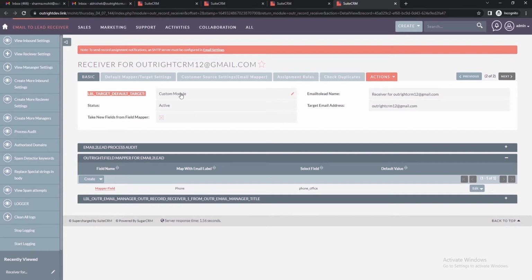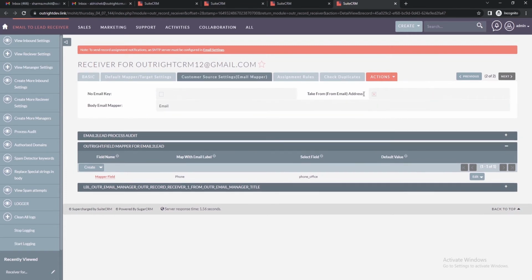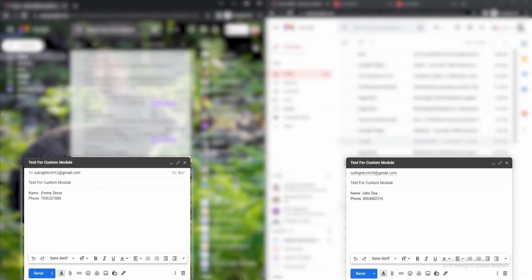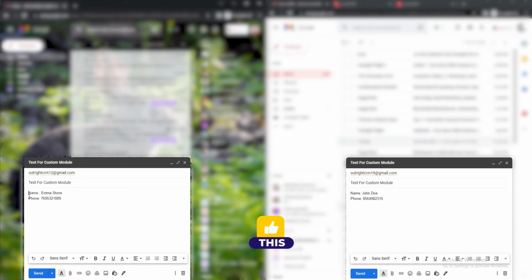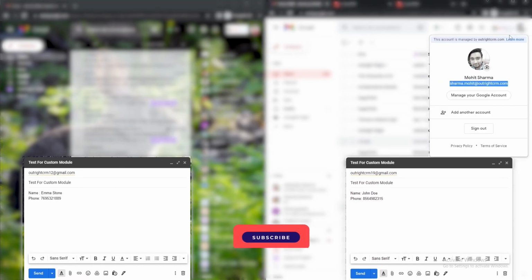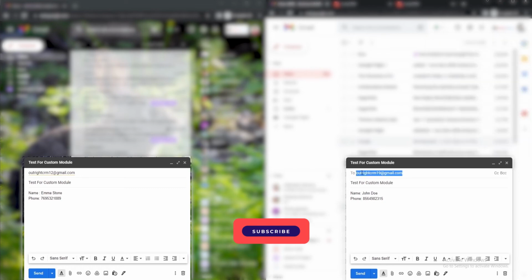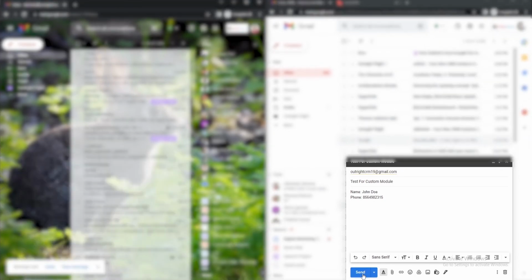The targeted module is the custom module, and here also, we have enabled the take email address of from field option. Now, let's see how this configuration works out. We are going to compose two emails using two different email addresses and send them to both inbound email addresses one by one.